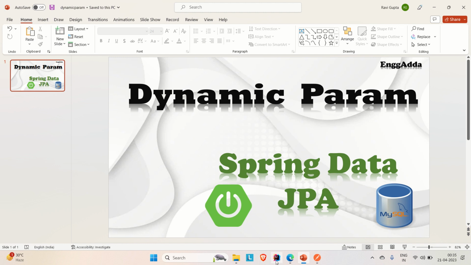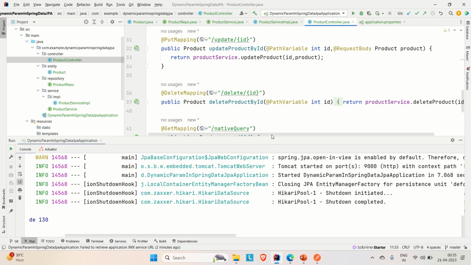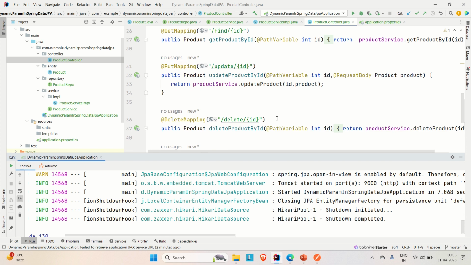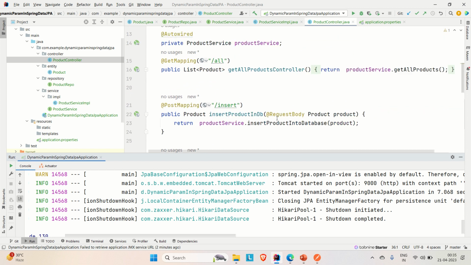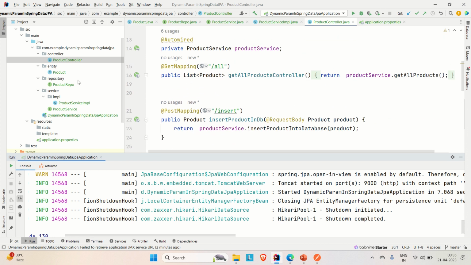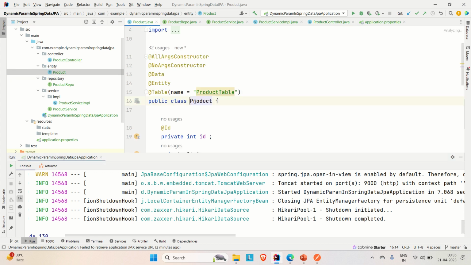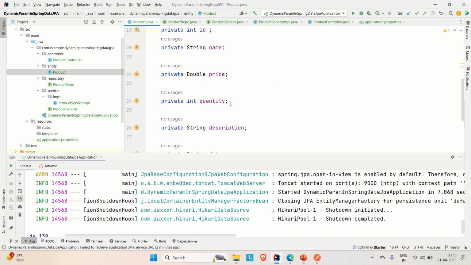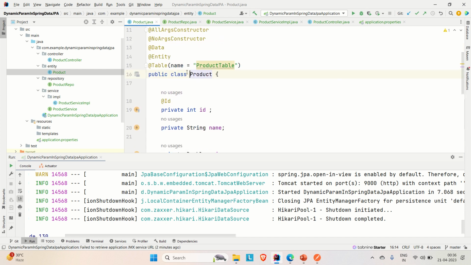So let me try to go to the IntelliJ, and here you can see I have created one Spring Boot CRUD application. And if you don't know how to create the Spring Boot CRUD application, there are a lot more videos on my channel about the CRUD application. You can go and watch it out. Okay, so let me try to explain to you about the application that we have created here. So you can see we have created one entity, and in the entity we have the product, and we have a couple of attributes of the product. So this is the entity class for us.